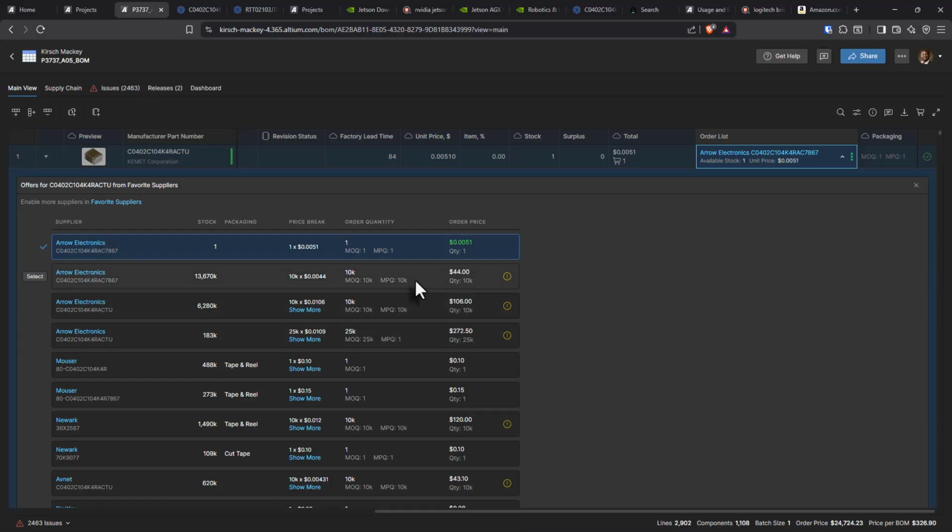What's minimum order quantity? It's the minimum number of that part that you need to order to get the parts at this price. Most places you can get a minimum order quantity of 1, meaning you can order just 1 if you want. Some parts you have to order 10,000 of them, like in this case from Our Electronics. The more pieces of a part you order, the lower the overall price.